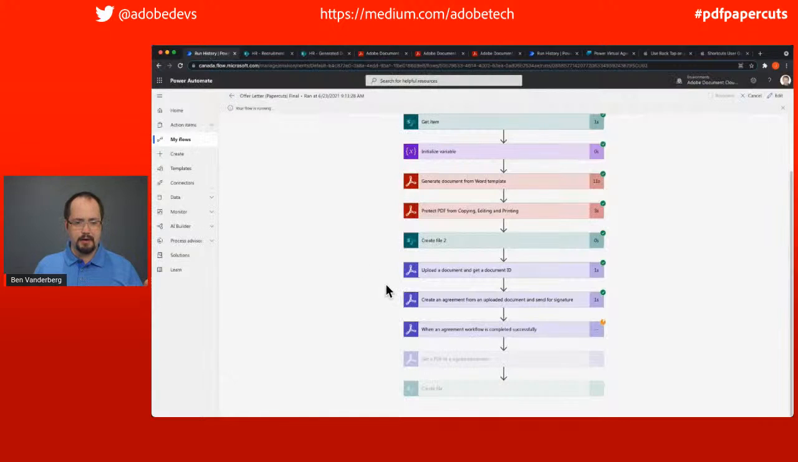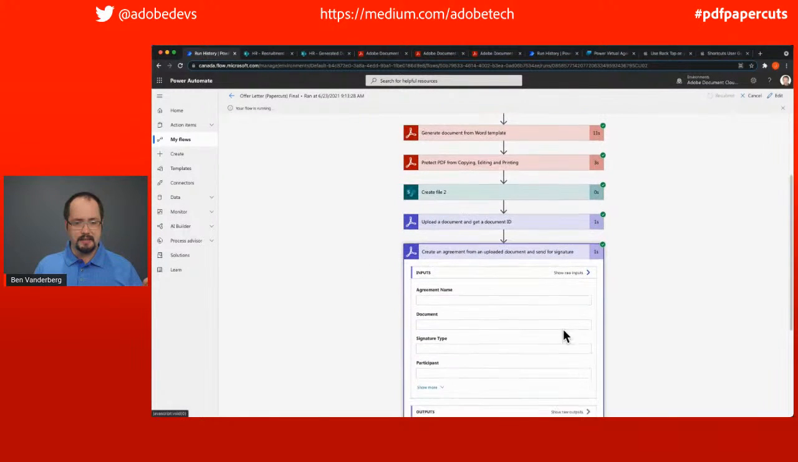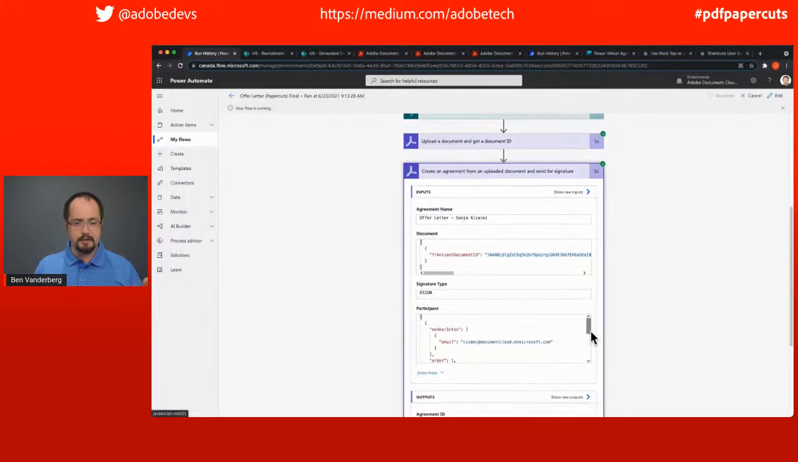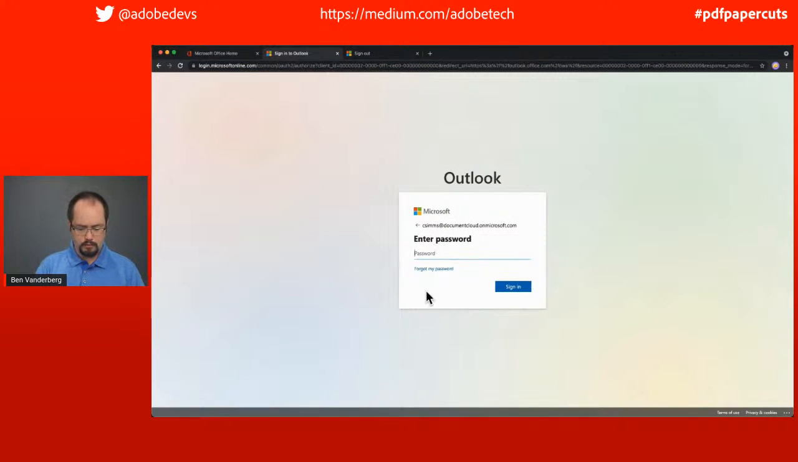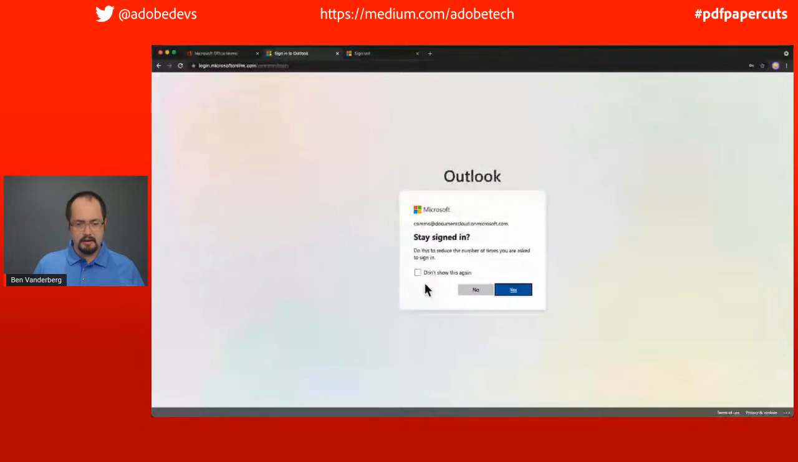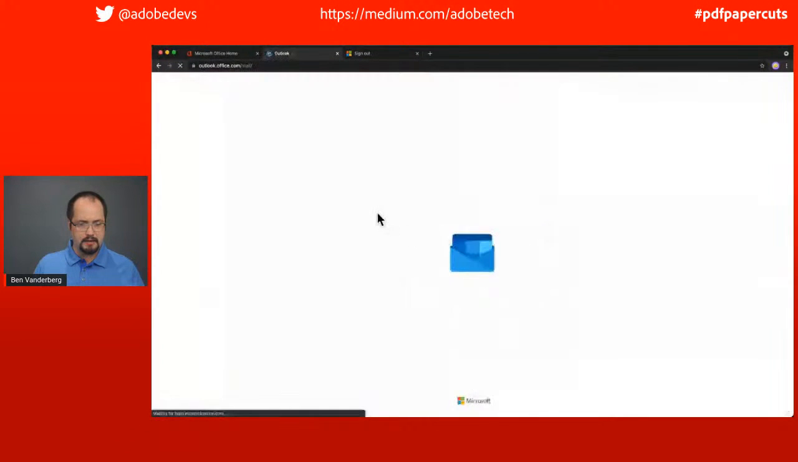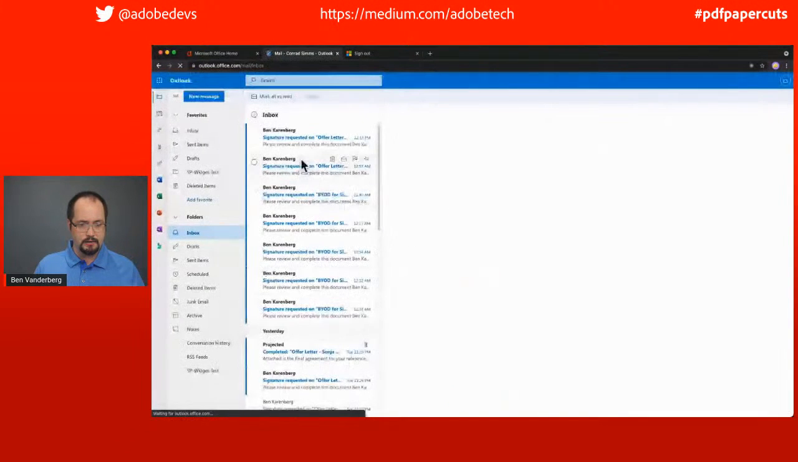So if we look at the process here, we see that it's sent it out for signature to each of the different parties. In this case, it sent it to Conrad Sims. So if we open up Conrad's email here, let's open this up. What we'll see in his inbox is the document that he needs to sign here.